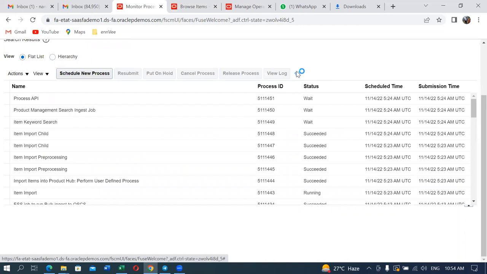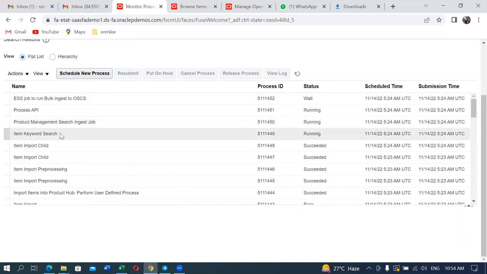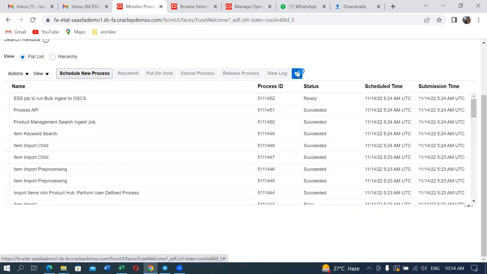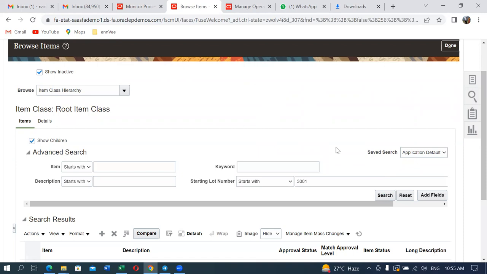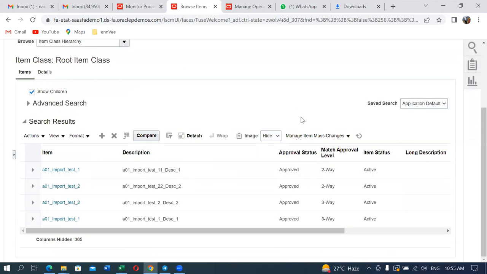The import process is not finished. The item keyword search has to complete. Once the item keyword search is completed, we'll go and browse. Again, make a search. Click on it. It is the old data only. Click on search now. 2-way, 2-way, 3-way, 3-way. Again, it's not coming at all. The description changed here.